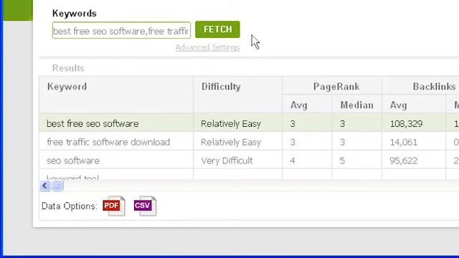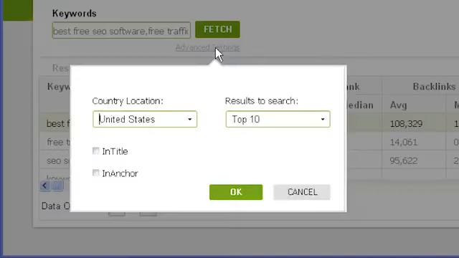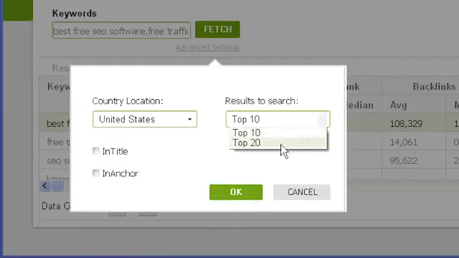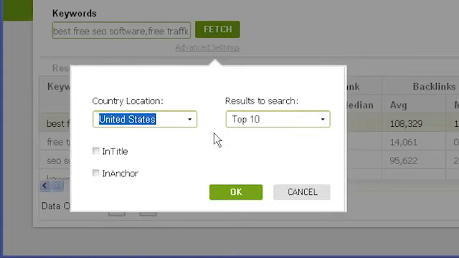To access the Advanced Settings, click on Advanced Settings underneath the Fetch button. From here, you have a few options to customize the search results Traffic Travis gives you when it retrieves its data. The first is Country Location. This will affect the count for search engine results placements based on the number of search results for a specific keyword for that country. You can also choose to search the top 20 results instead of the top 10. This will affect the calculations for median and average backlinks and page rank, and will also show you the top 20 competitors instead of just the top 10 when you view details for specific keywords.